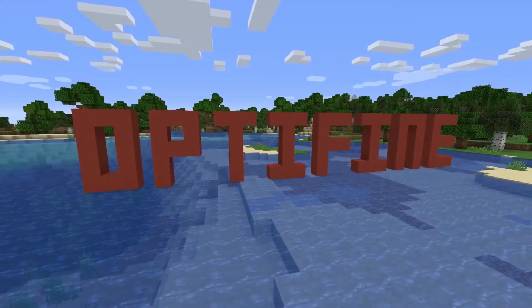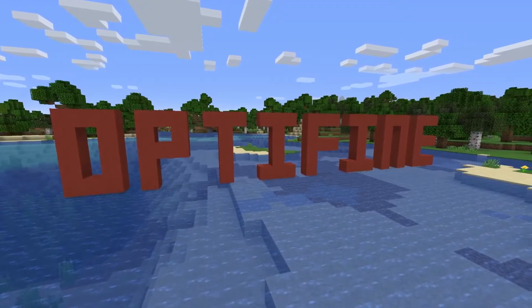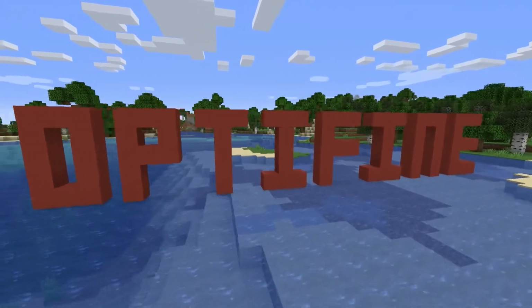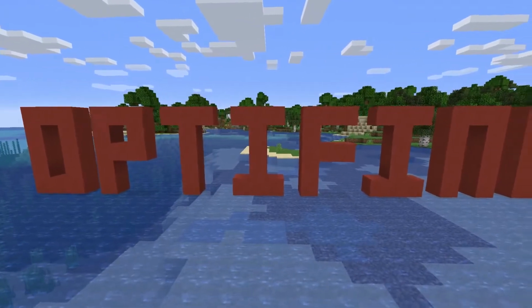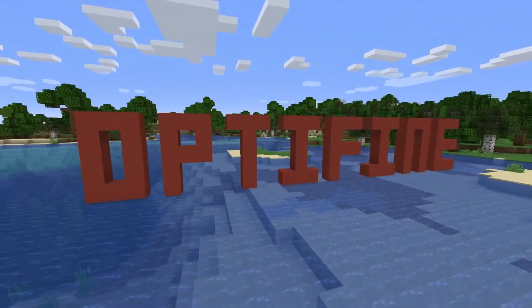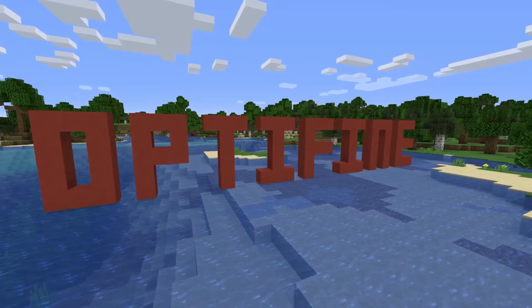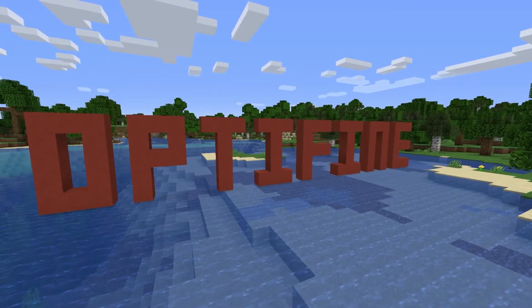My name is Zinder. In today's video, I will be showing you how to install and play OptiFine for Minecraft for free, and don't worry, it's all safe. I will also be showing you near the end of the video how to install shaders as well. So let's hop right into it.